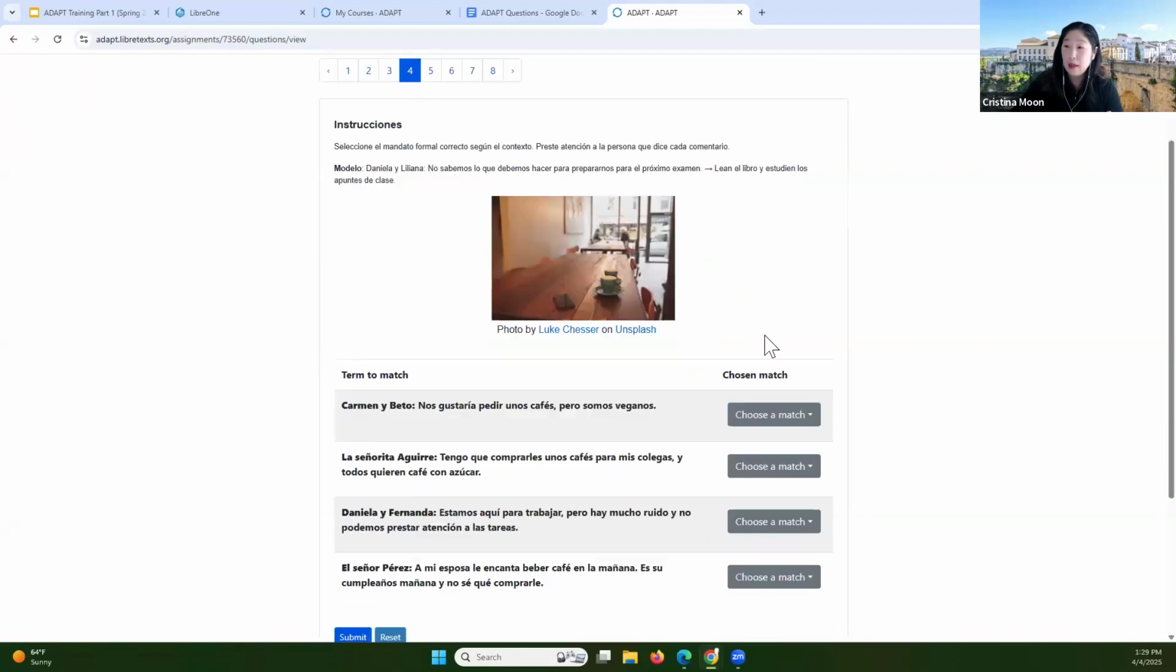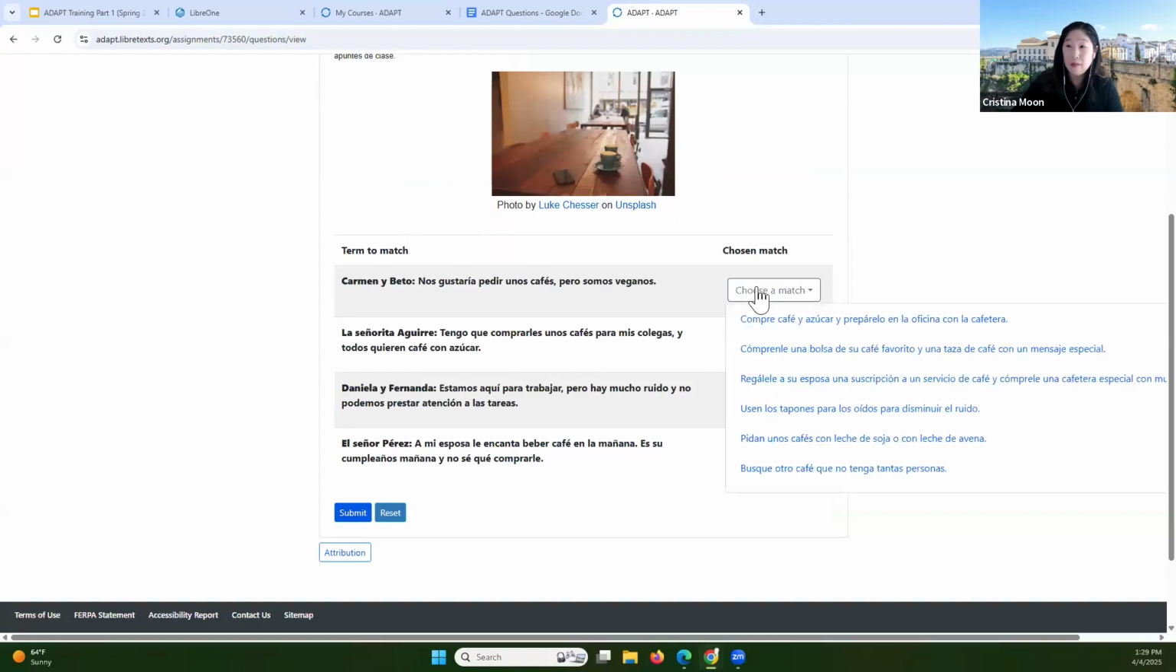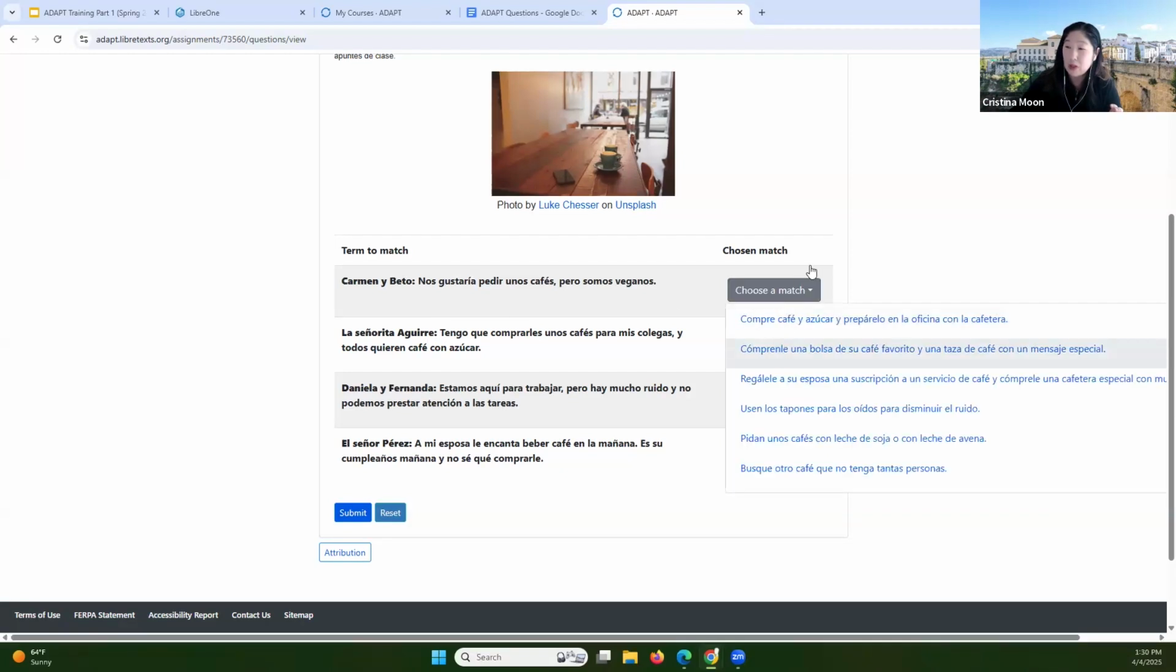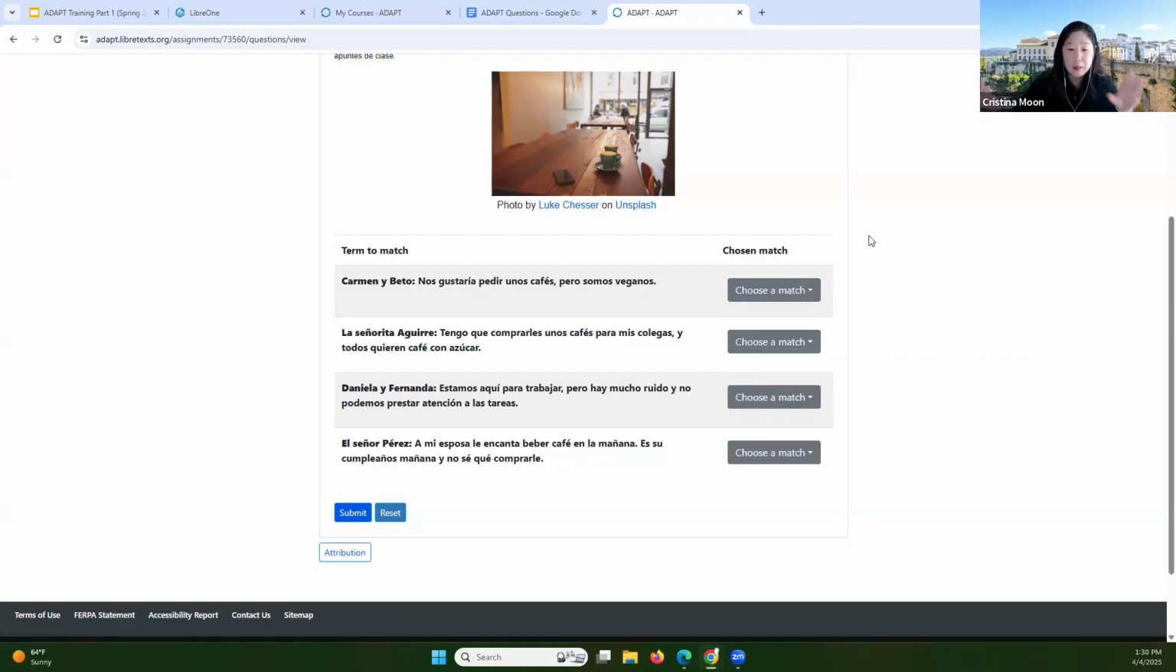Next is matching. So you have, in this case, they call it the term box, and then you have the matching answer. You could do this with images too, like have an image matching a terminology.